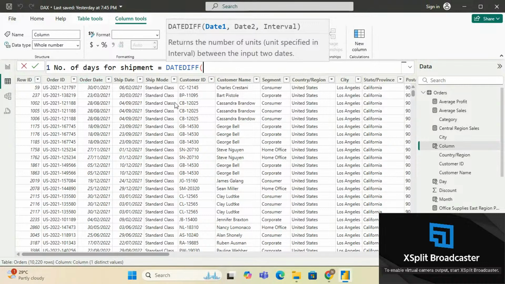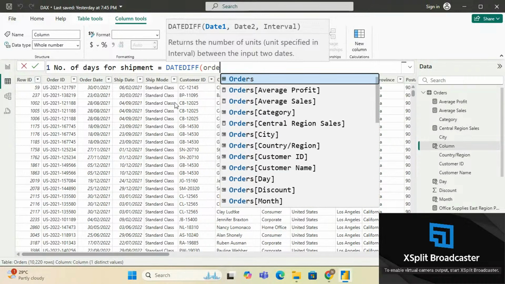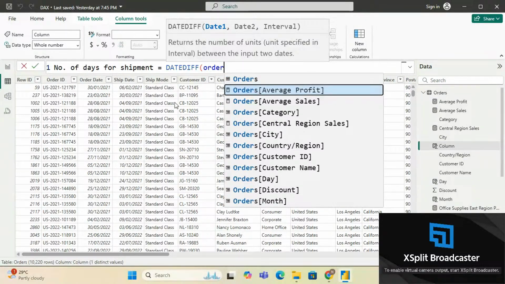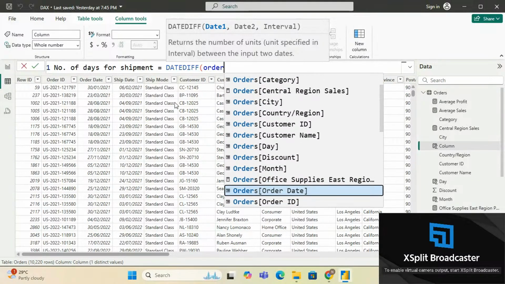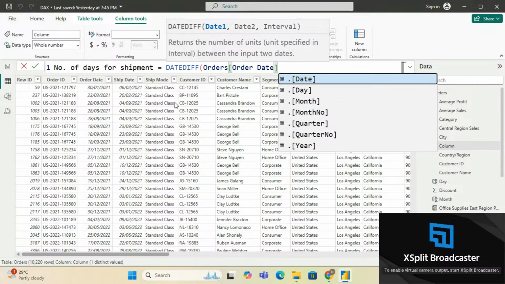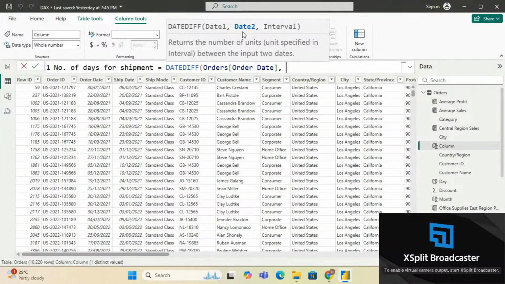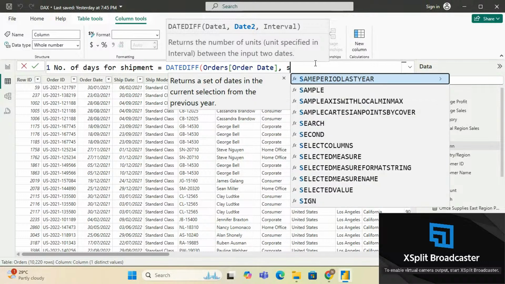So what is the first date? The first date will be order date. Then after specifying the first date, what am I supposed to do? Use a comma. Then specify date 2. What is the second date column that I'm going to use in this formula? Ship date.